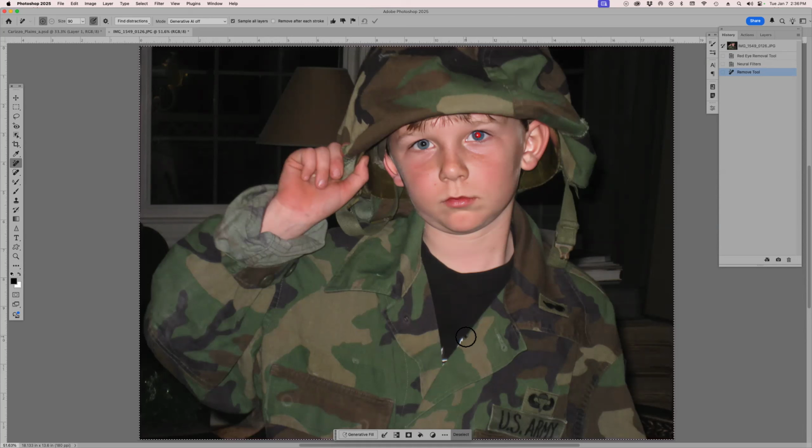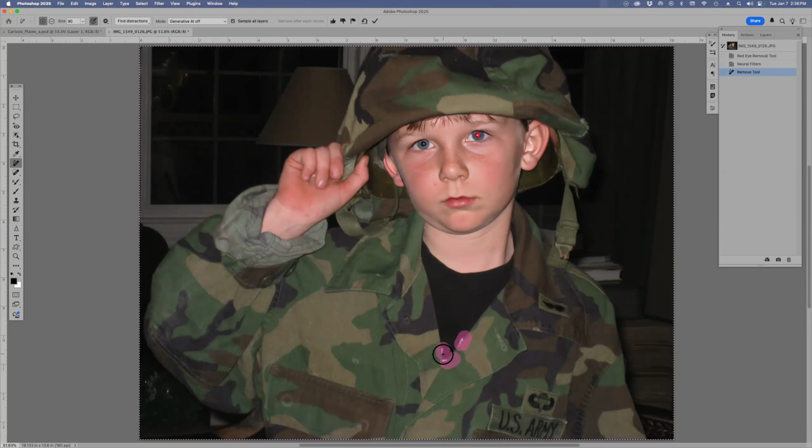So we got these white lines there. Tell them to go away. And sometimes you have to hit it two or three times to get it to work, but this time it's working pretty good for me. That remove tool, I swear, is black magic. I mean, it's like voodoo. Amazing what they can do.